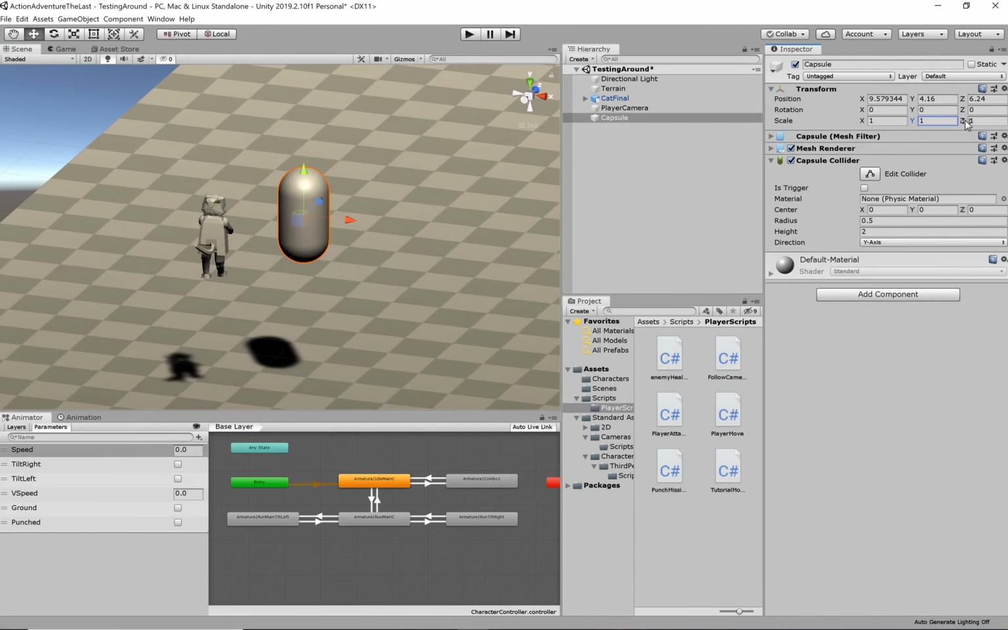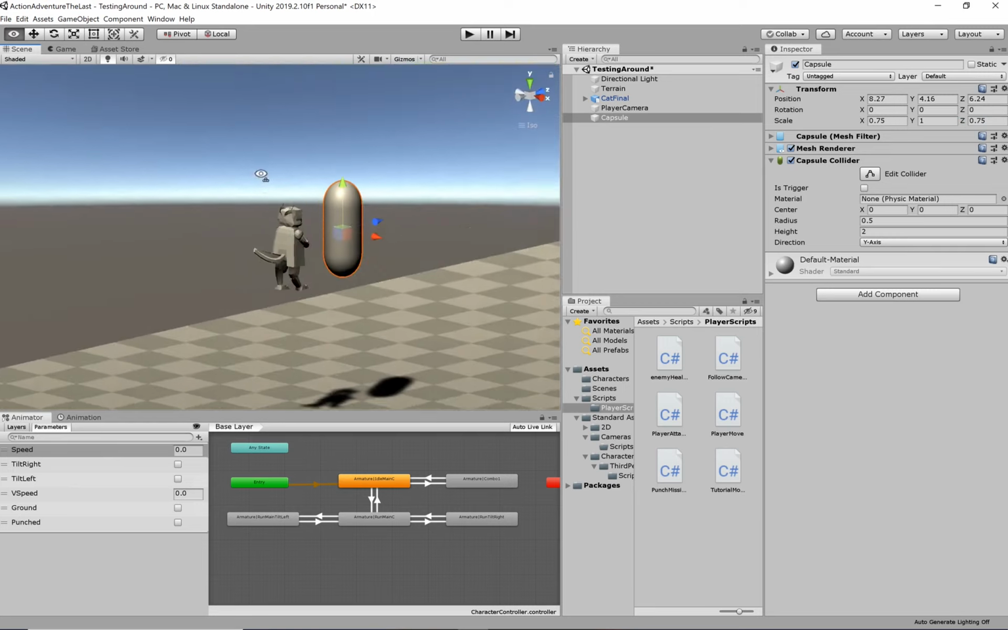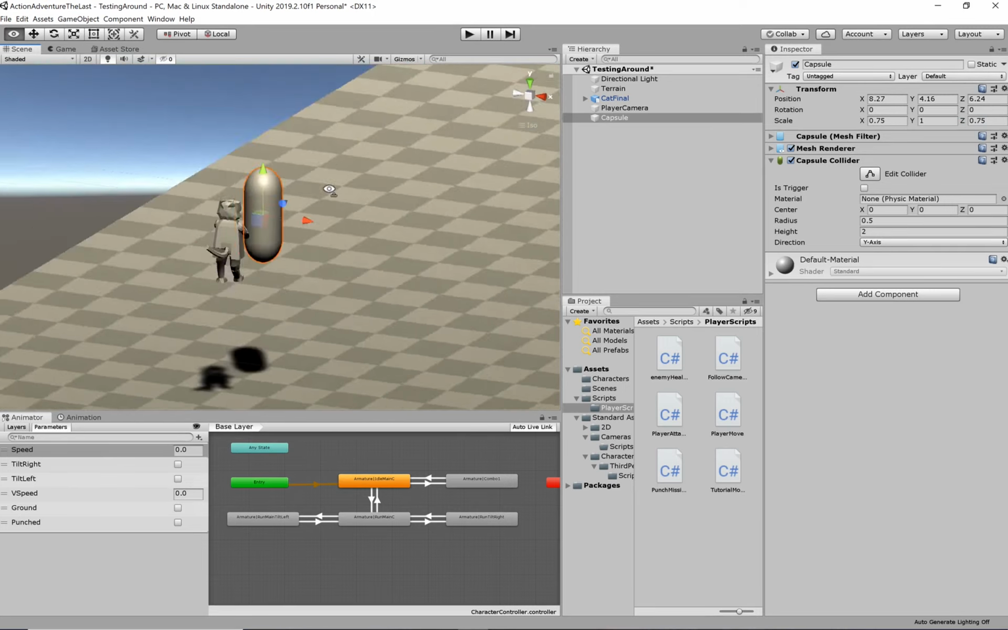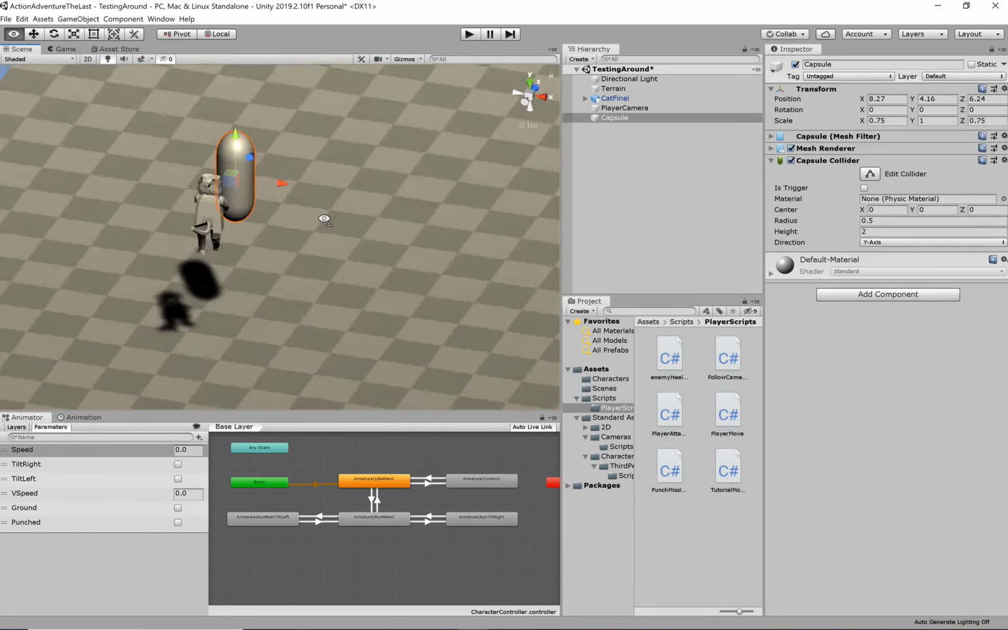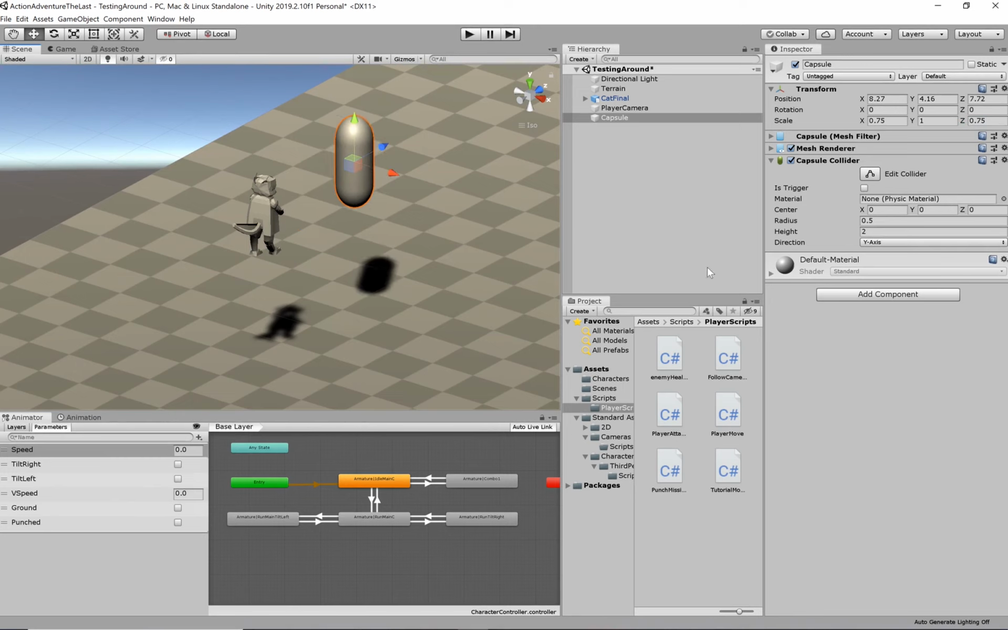Just going to scale it down along the Z and the X axes. So about 0.75, just want it a little skinnier. 0.75, there we are. And I think the height is pretty good for what we need to do in this part. Here we see him standing side by side with our character. Now what are we going to do? Well, we're going to turn this thing into a punching bag.